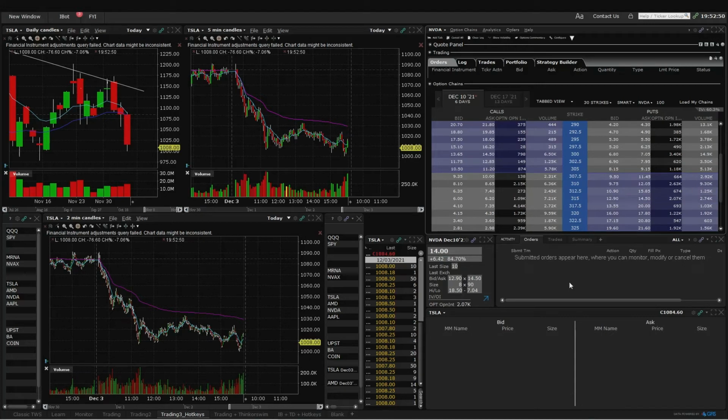Once you have that, you can simply use your hotkeys, Control J for 5 or Control H for 2, or anything you set up. That's as simple as it is. So that's how the option trader works.